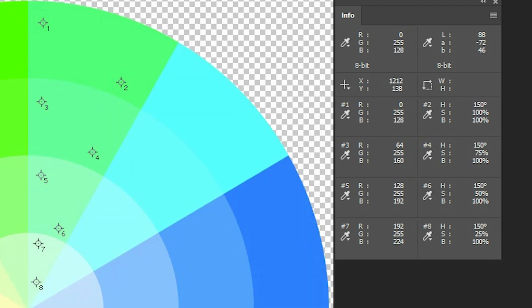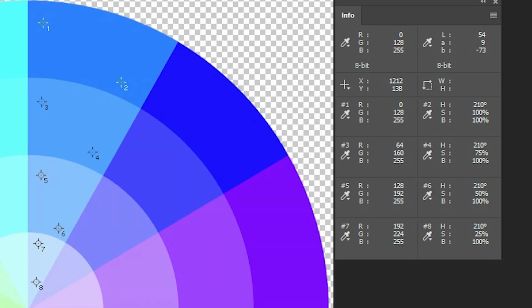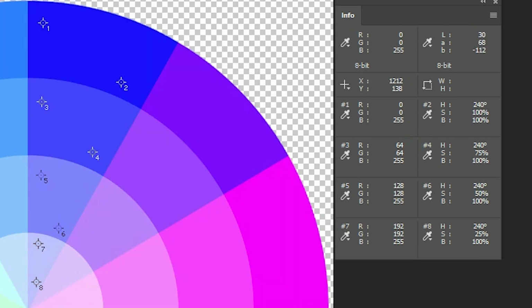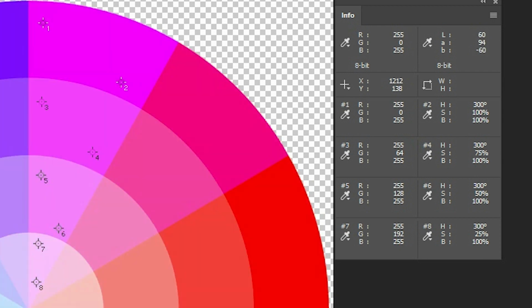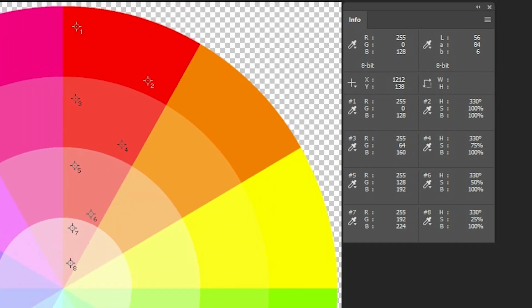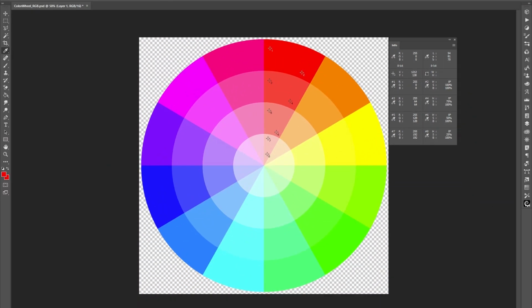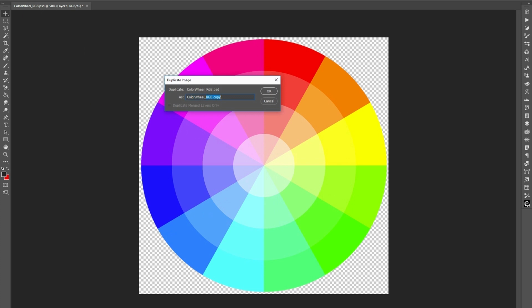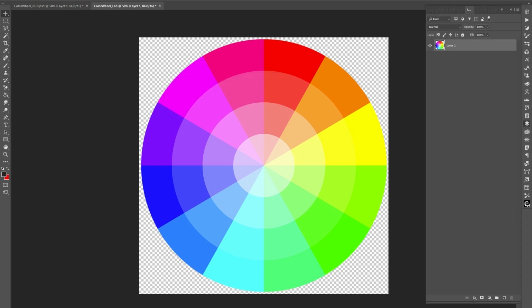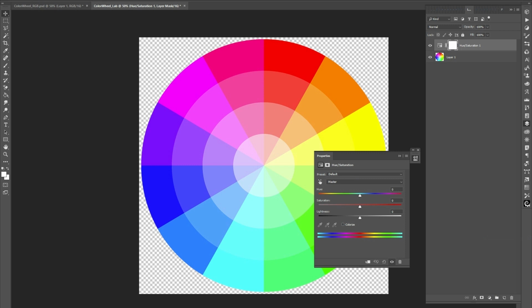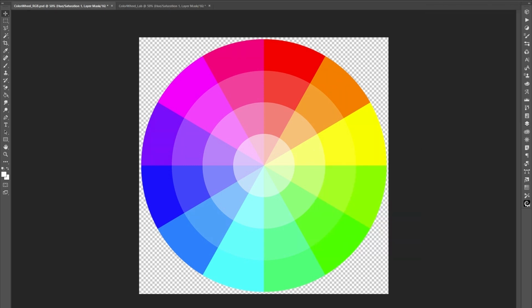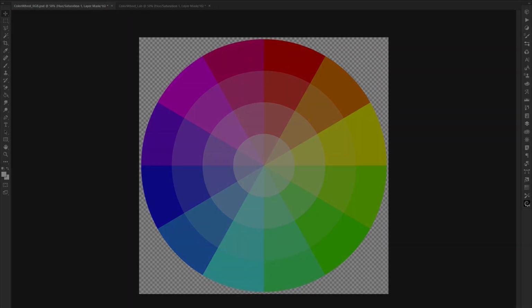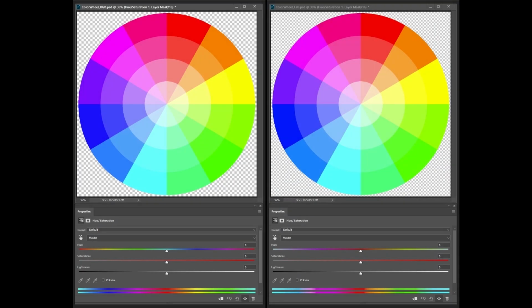Saturation decreases by 25% for each ring inward. On each ring of the wheel, all sectors keep the same average of the maximum and minimum values of the RGB components. Let's make a copy, convert it to lab mode and apply to both images a hue saturation adjustment layer. Now let's compare the result of the hue saturation effect applied to RGB and lab versions of the color wheel.